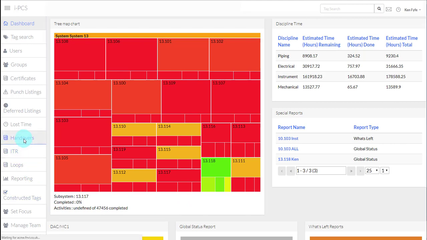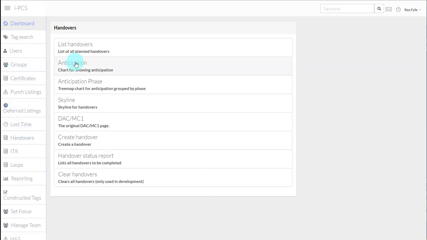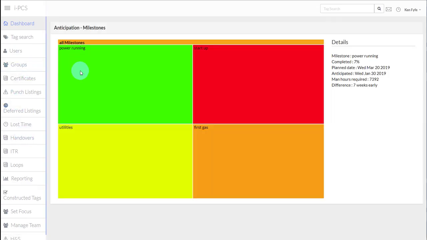So clicking over here into the handover area, and we have this anticipation. These four major milestones: key performance indicators, power running, startup, first gas, and utilities. As again, draw your eye over here. As I move around, it's running the report and giving the information.